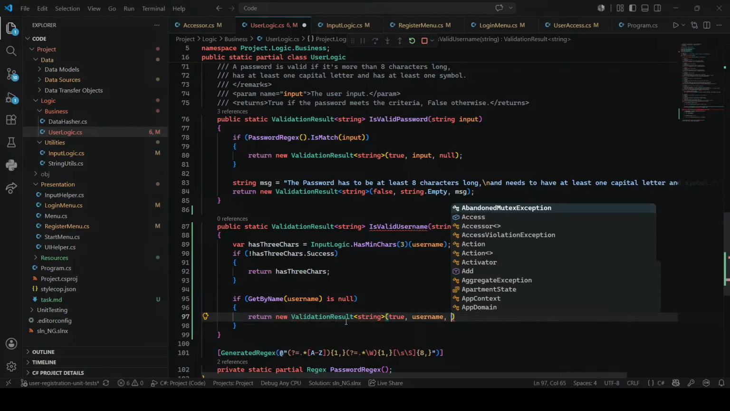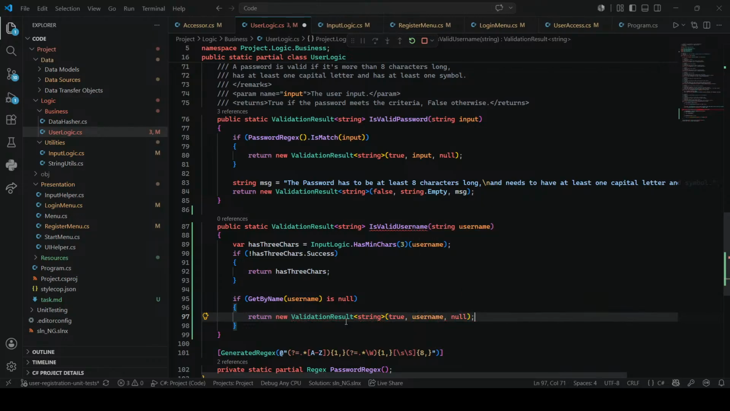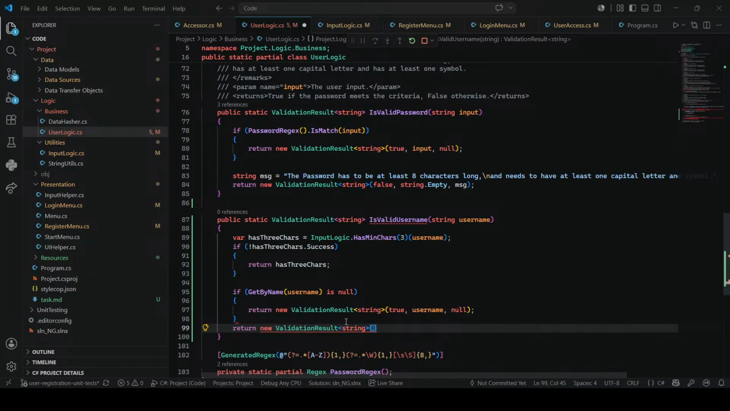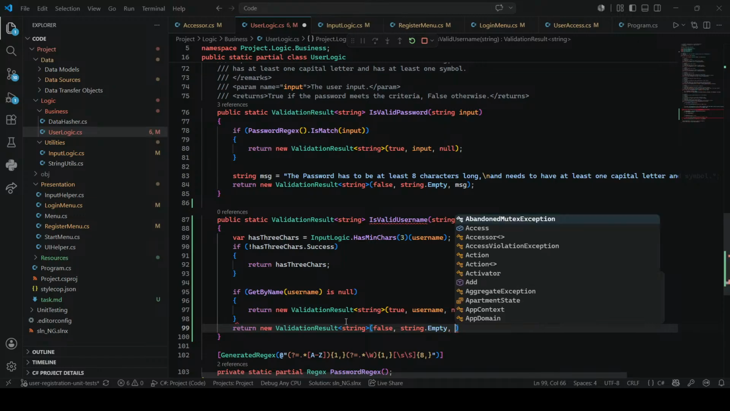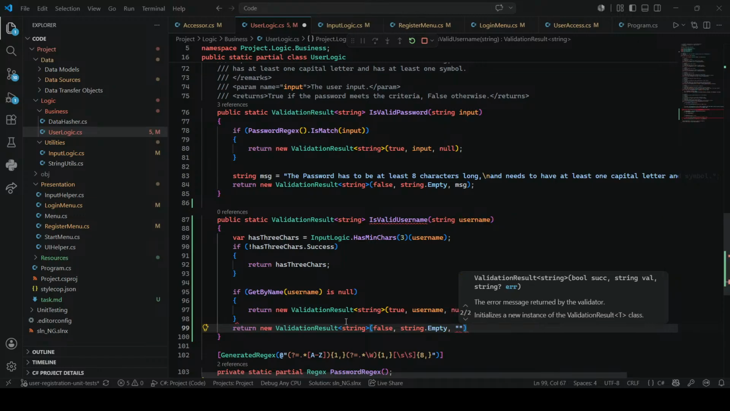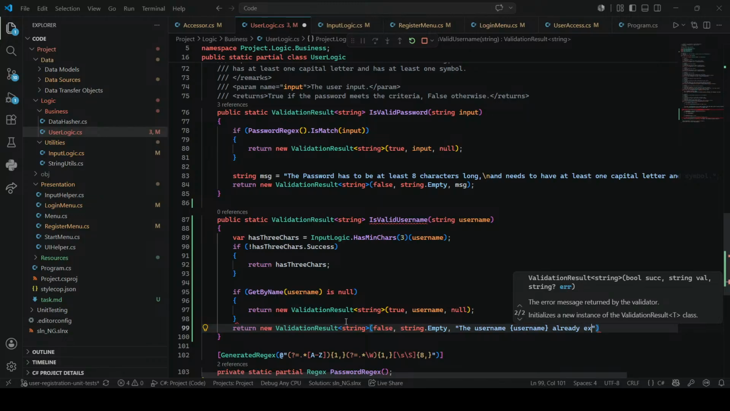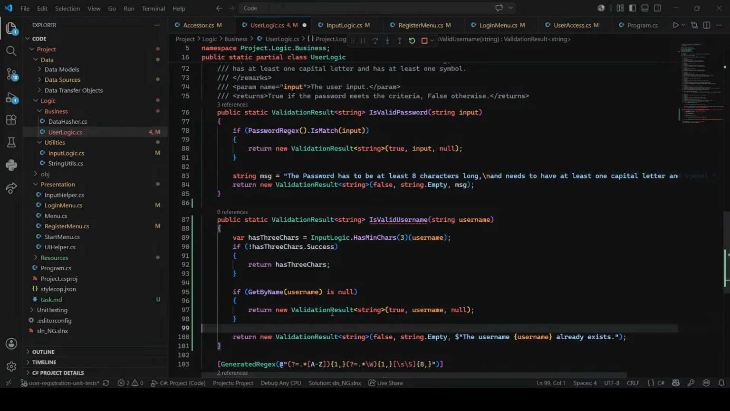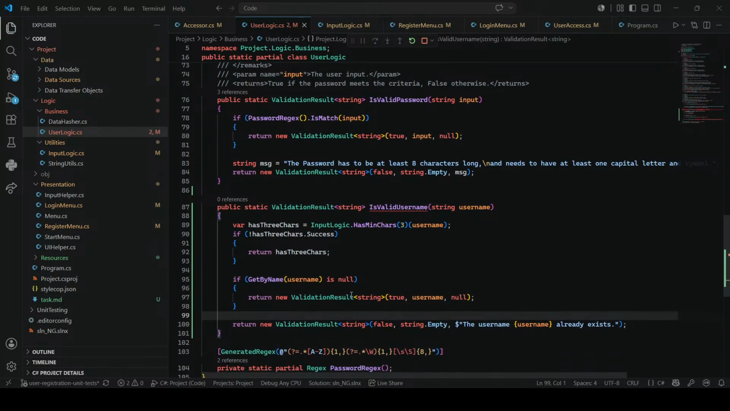Username null, right? Otherwise, return new validation result string, false, string not empty, and the username already exists. Right? So we can do something like that.